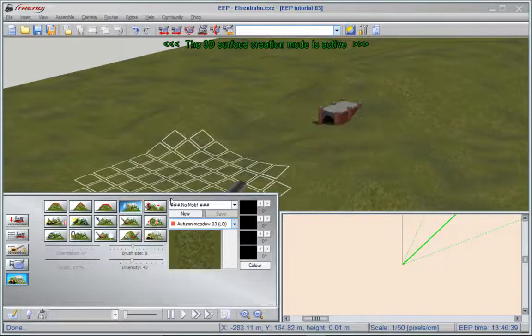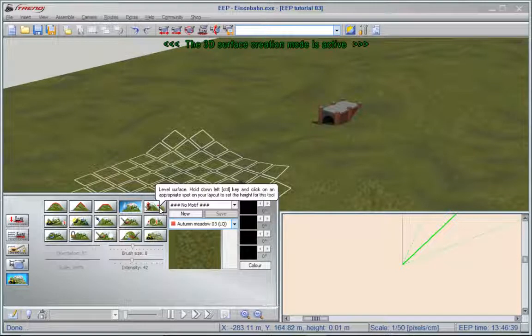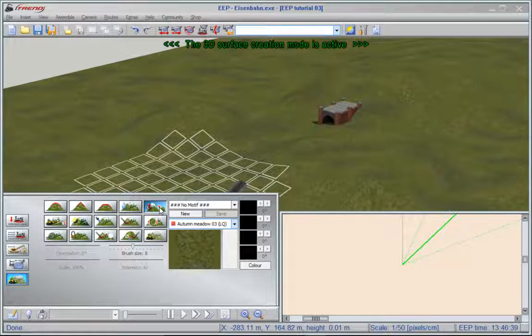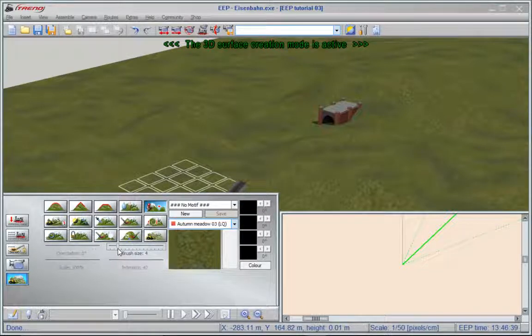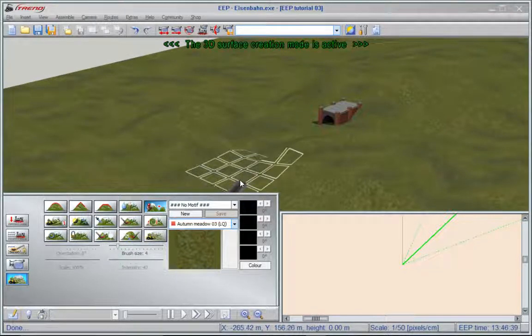This last button shows a stamp over a mountain. With this you can pick up a height at one spot and transfer it to another. I'll demonstrate it by clearing the track which I've just obscured. Set the brush size to 4. The intensity doesn't apply for this tool.